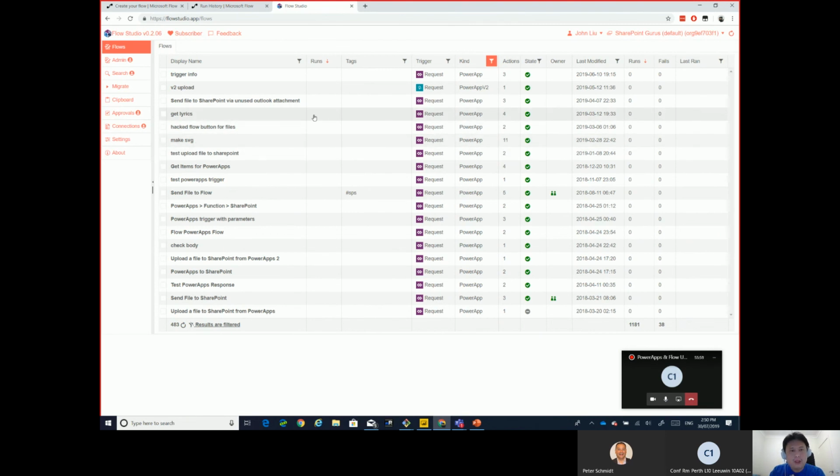So from the Flow side, there is no information on which Power Apps is calling this flow. And the idea is that multiple Power Apps could call the same flow. So to read that particular reference, we have to read the Power App side. Like we have to read the definition of the Power App to see which flows it's referencing. That's not something that Flow Studio reads.